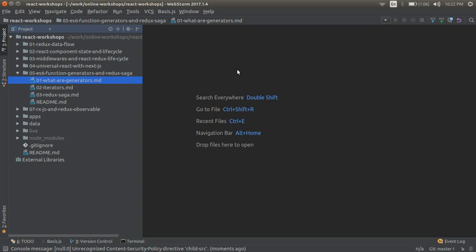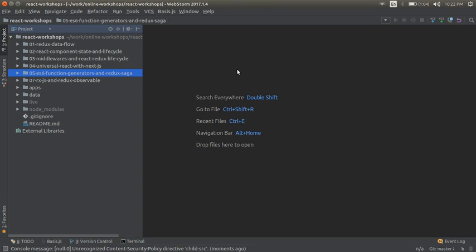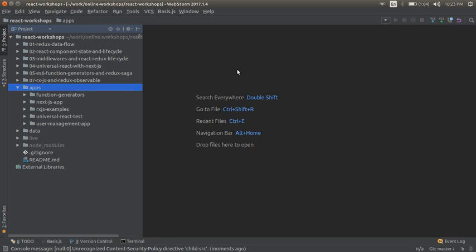In the fifth session, we went through ES6 function generators and another Redux middleware called Redux Saga. The other Redux middleware that we had covered before was called redux-thunk. Redux Saga allows us to use function generators, which is a new feature of JavaScript. And you could find almost all of these topics in one single application inside this apps folder.